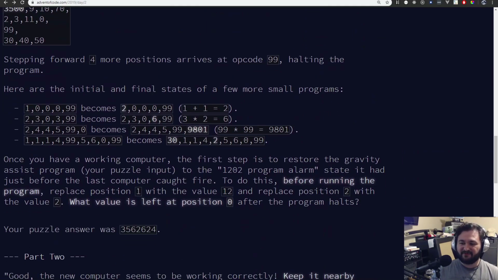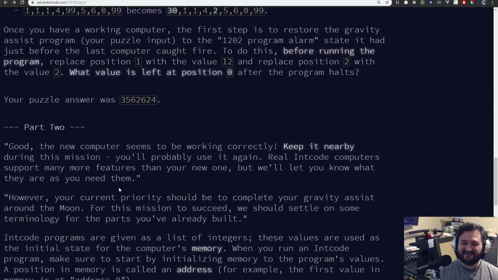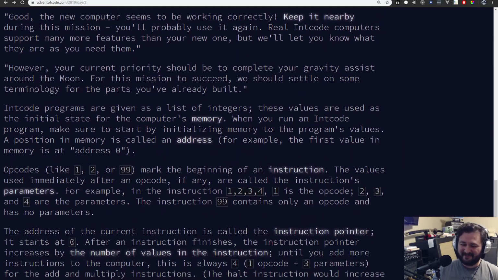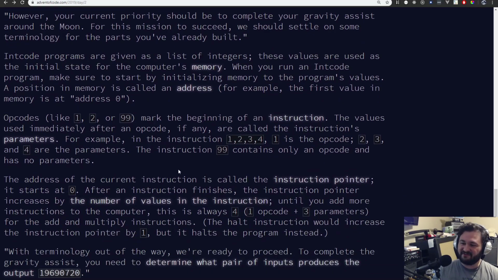But then you get to part 2, which was a real doozy. They go through explaining more about this int code program, talking about memory addresses and the instructions.